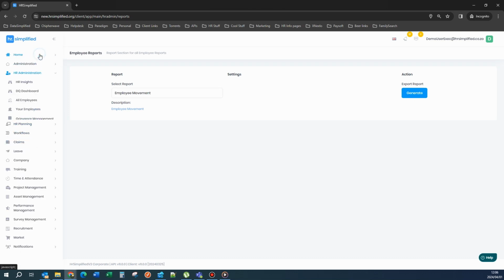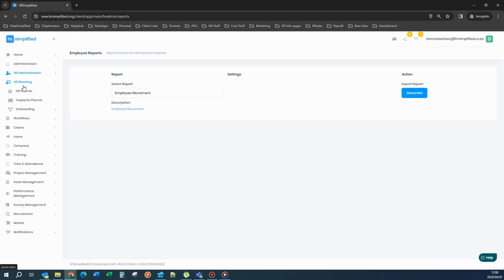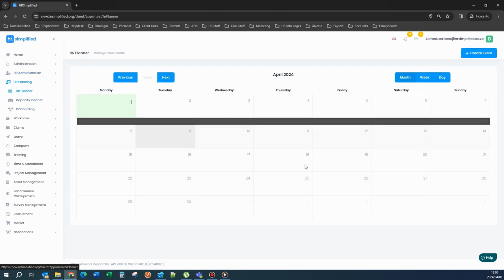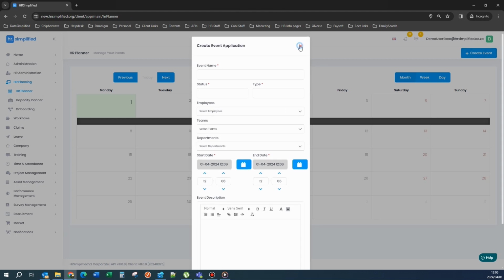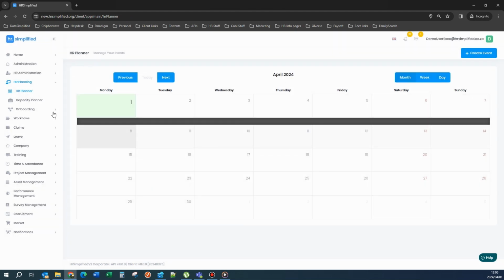So let's move on from administration. We go to HR planning. This looks a lot like what the manager had before. The only difference is that you have access to the planner, which allows you to create events for the entire company. That could be something like a year-end function. You can invite people to that. They'll get an email to say they're invited for that day and that they need to attend. So this is a way to keep track of events throughout the year that HR needs to plan.